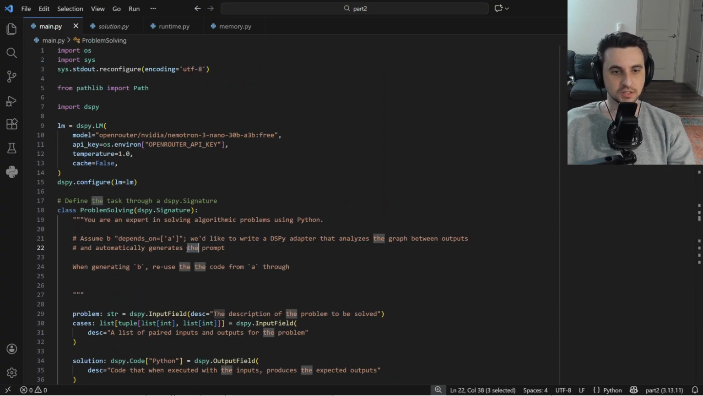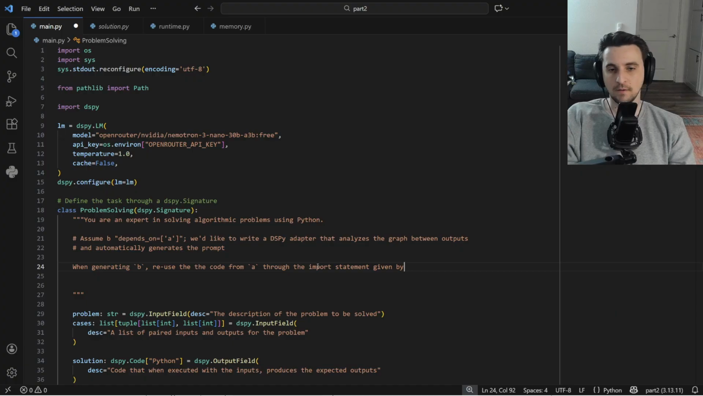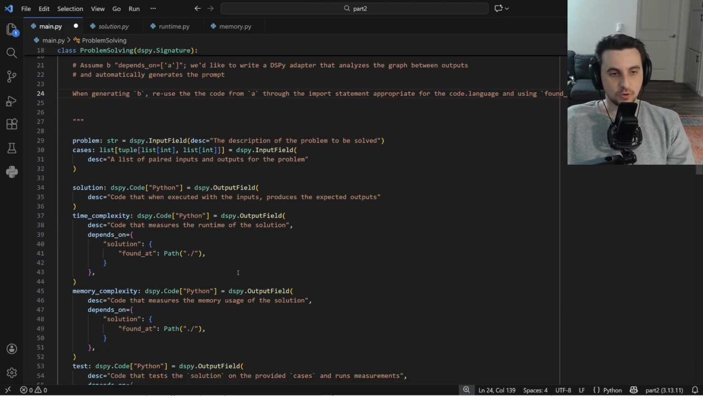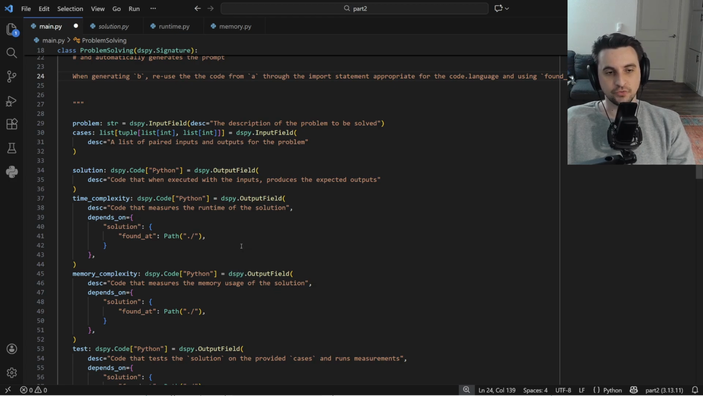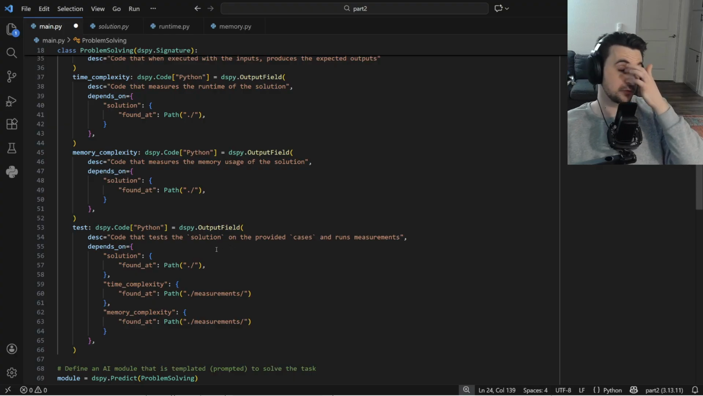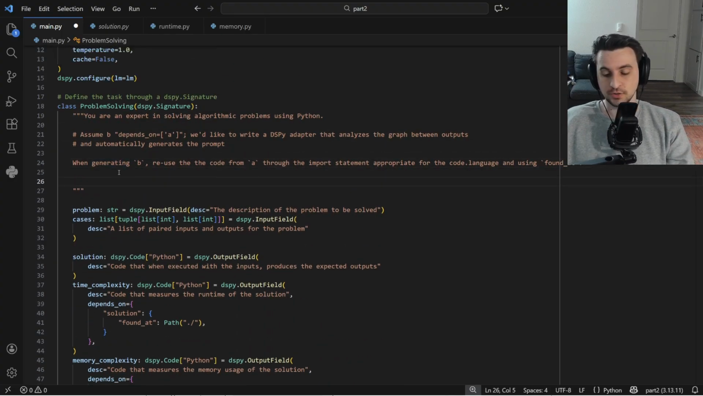Now the problem is, through the import statement given appropriate for the language, for the code.language, and using found that. So now this is enough info to automatically write some prompts without us having to actually write them. So it allows us to think in terms of what code we want the code to depend on. Okay, so now we need two things for this.